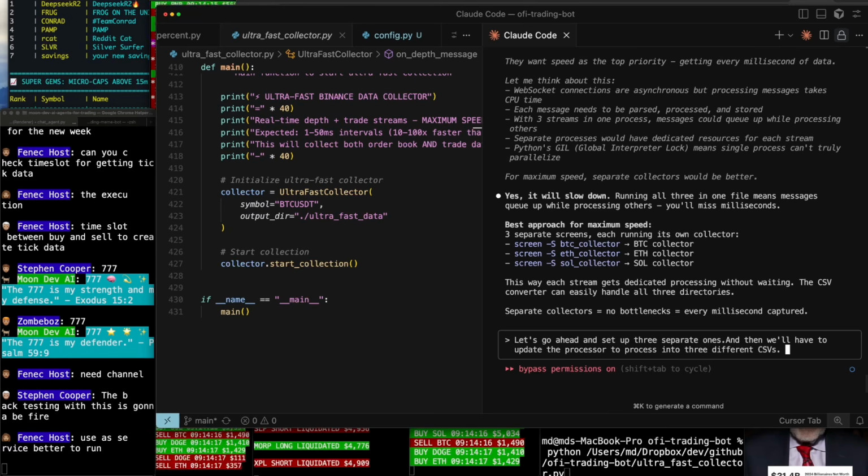Will it be better to pass it in as we could pass in BTC, ETH, or SOL as a parameter? That way we can just have 1 file when we run it.